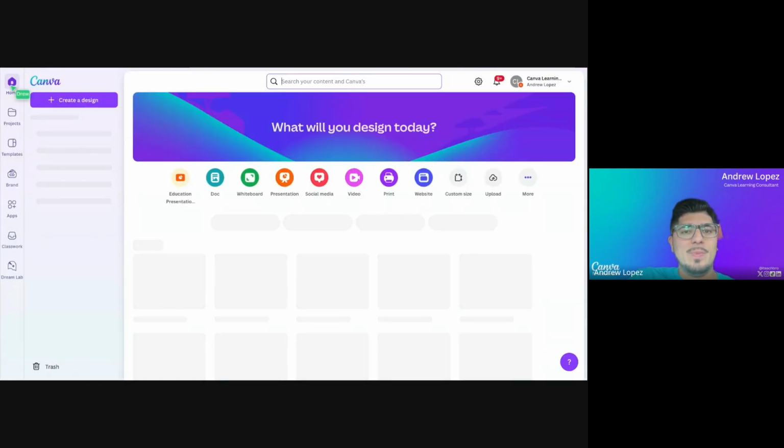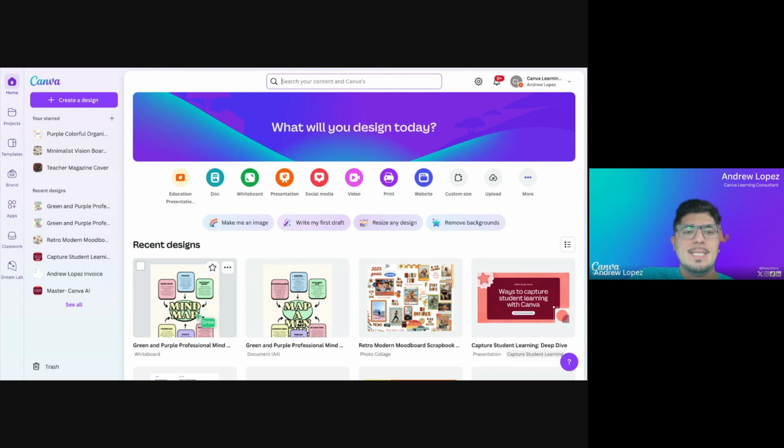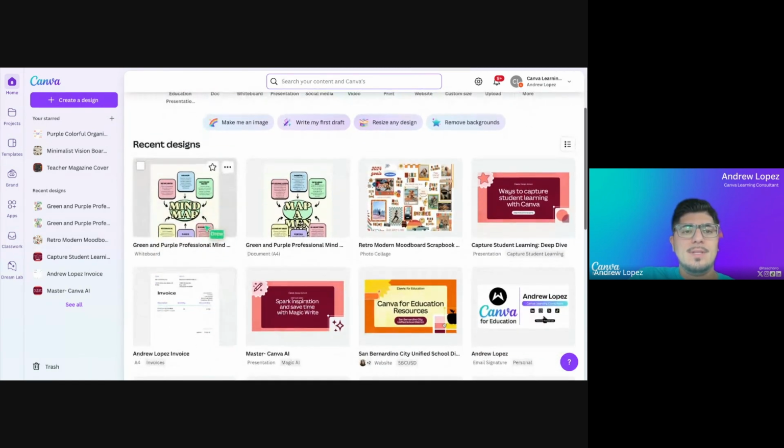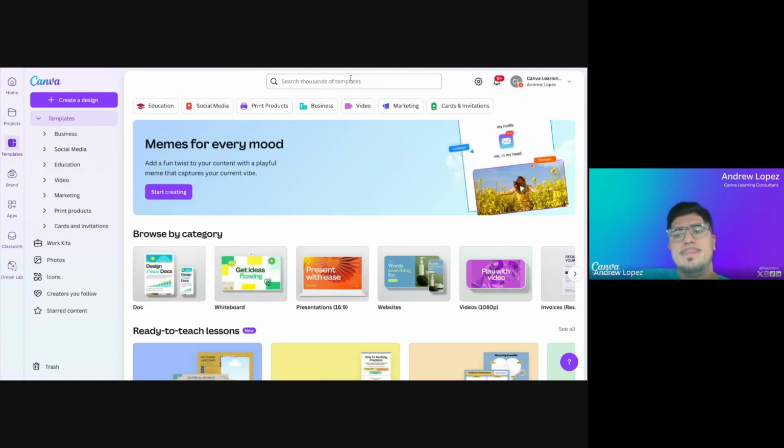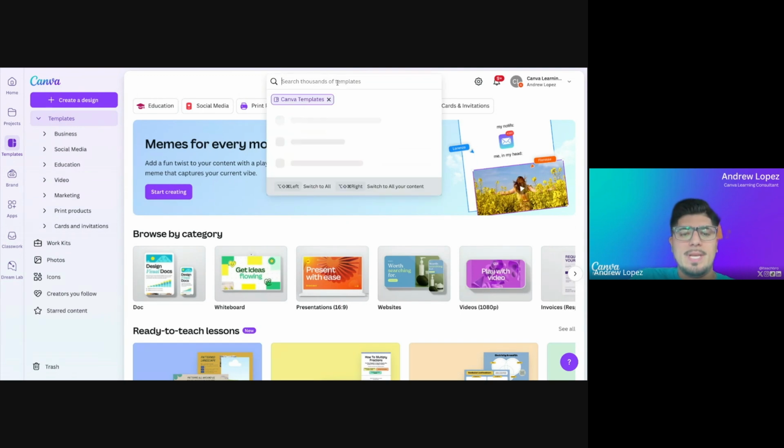All right, so the other way I wanted to show you, I'm going to go ahead and go back home here. And I used a template that was a document. So if I use a template that is a presentation, I'm going to show you that in a second.